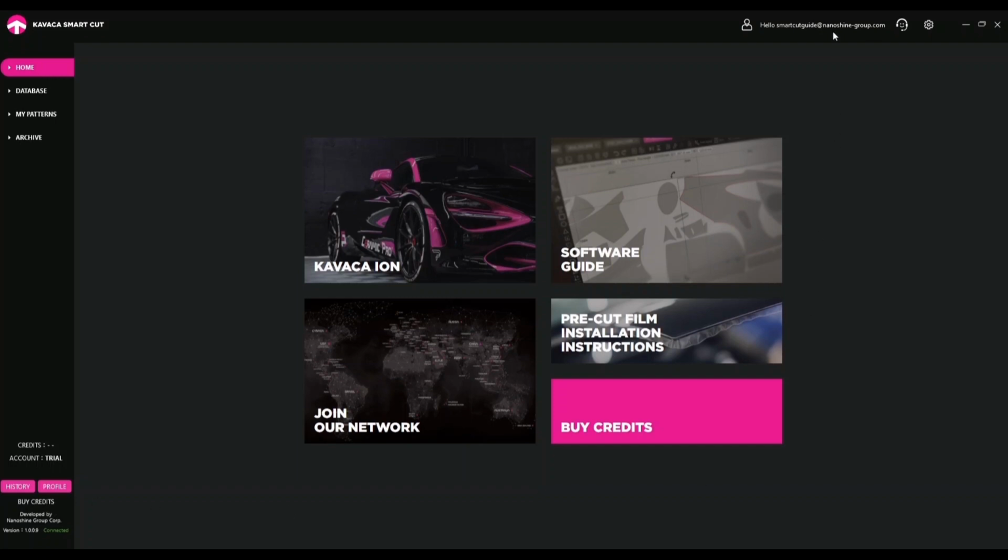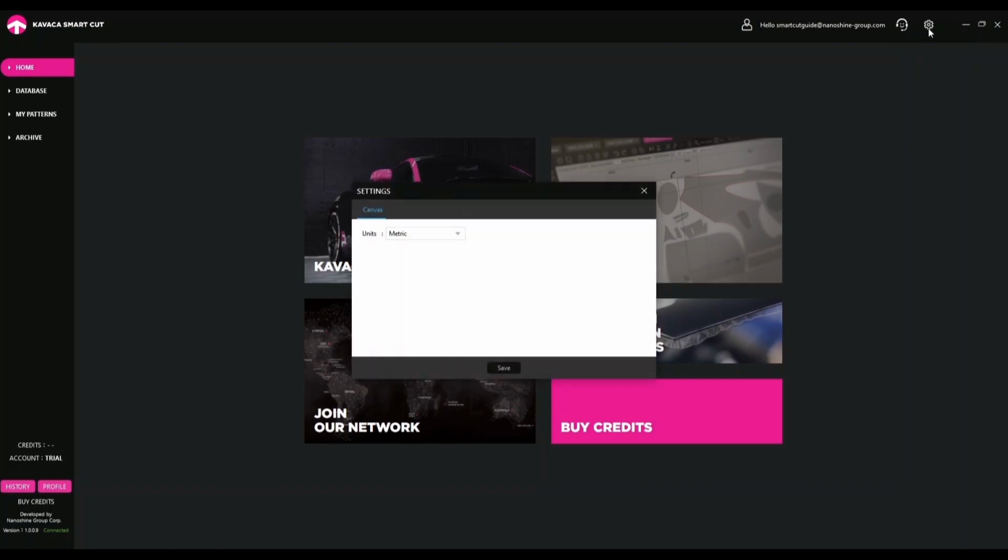Your account login is displayed on the upper right panel. It matches the email address you registered the account with. The feedback button is to send us your feedback on the operation of the software or a particular pattern. We always welcome your feedback and are ready to help. In the settings menu, you can choose the preferred measurement units by choosing between meters and inches.